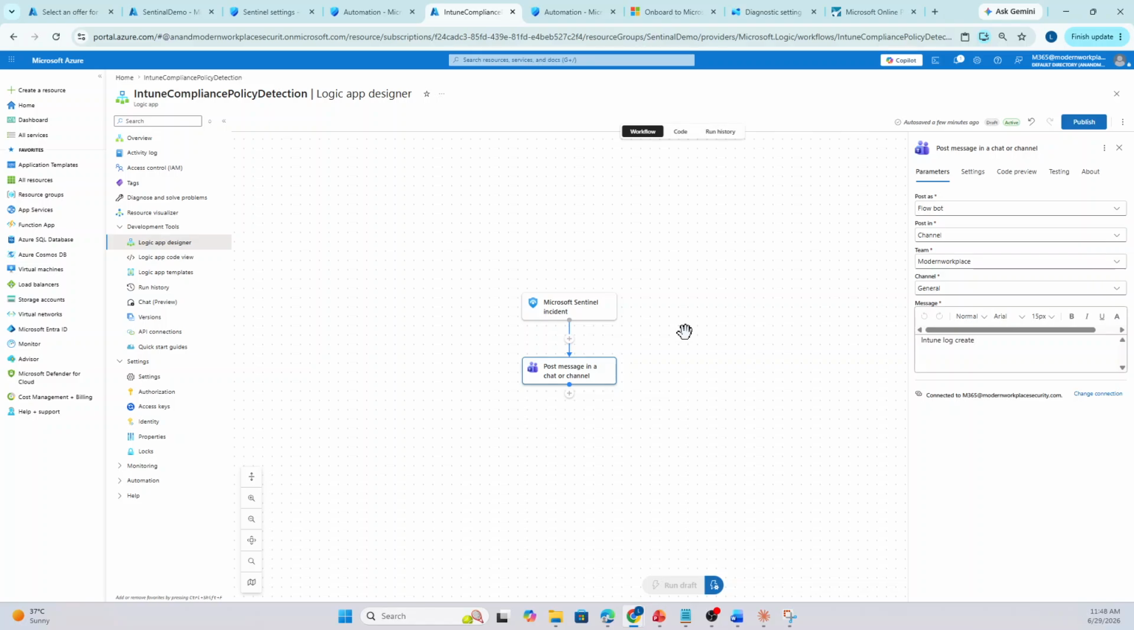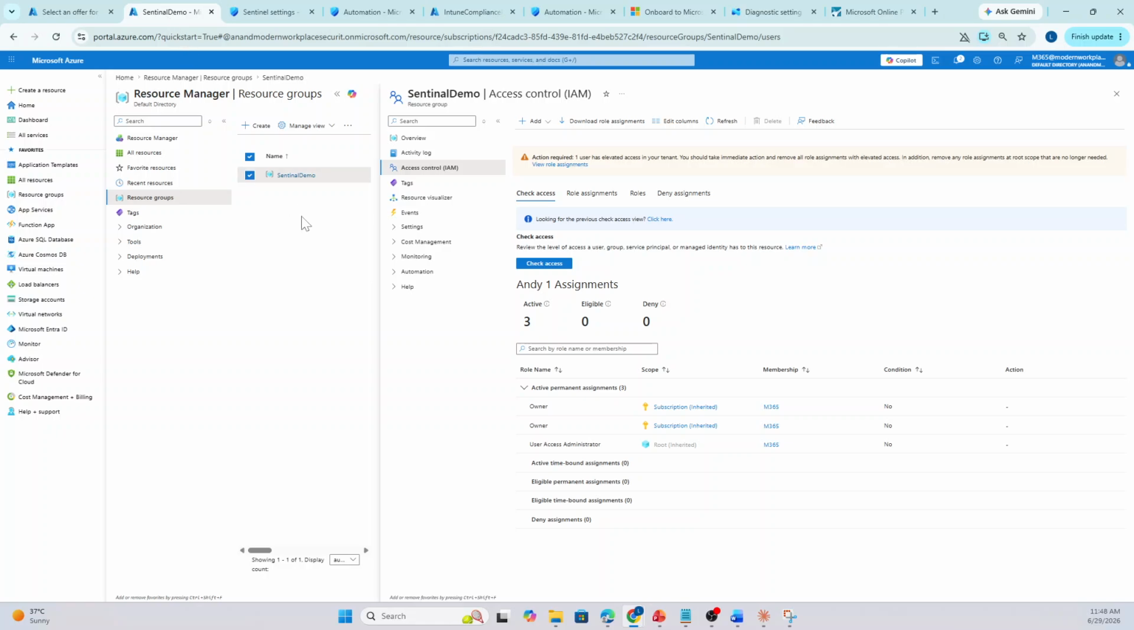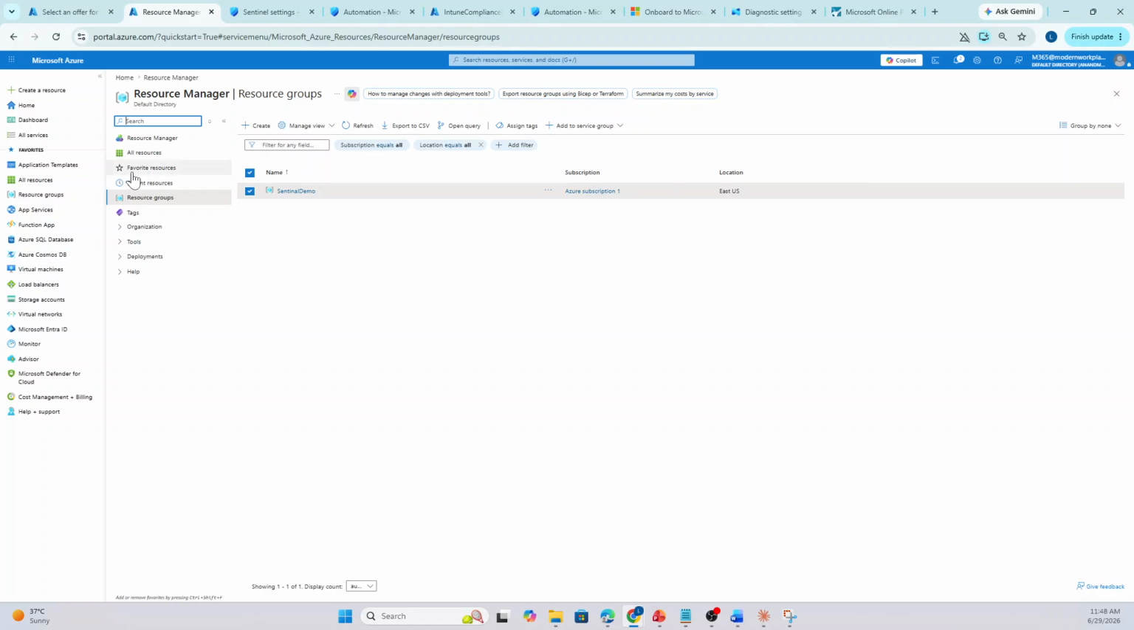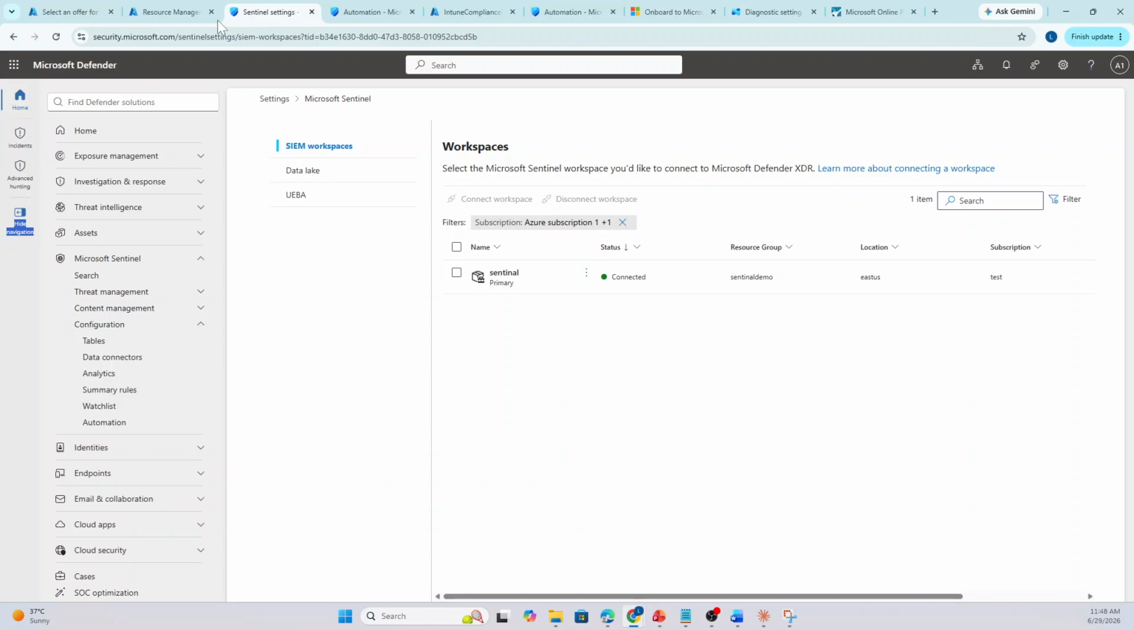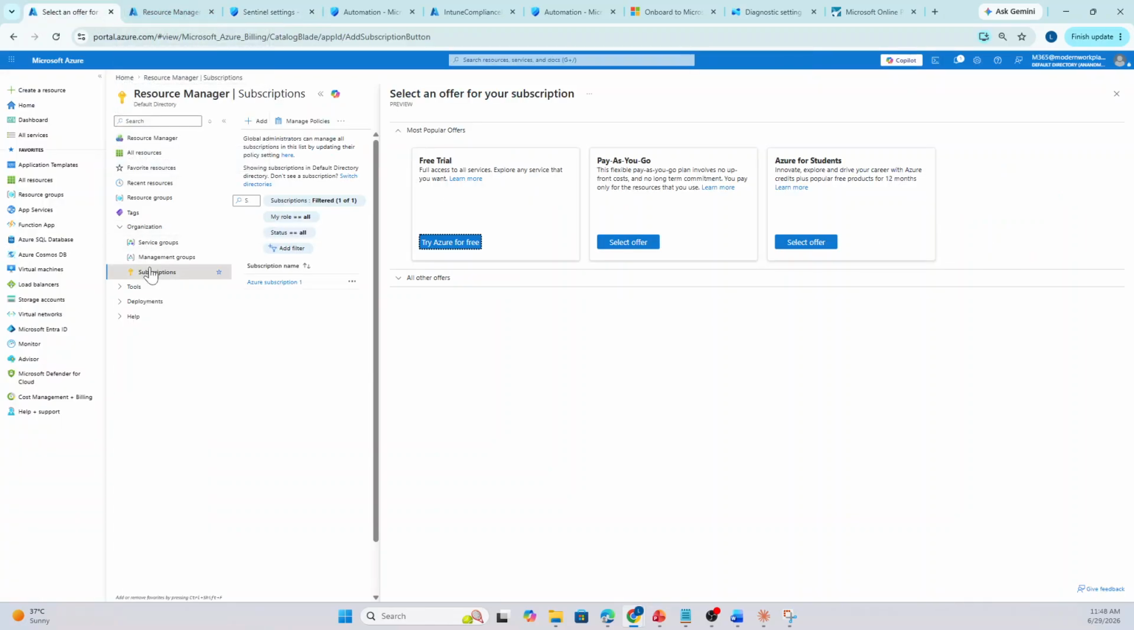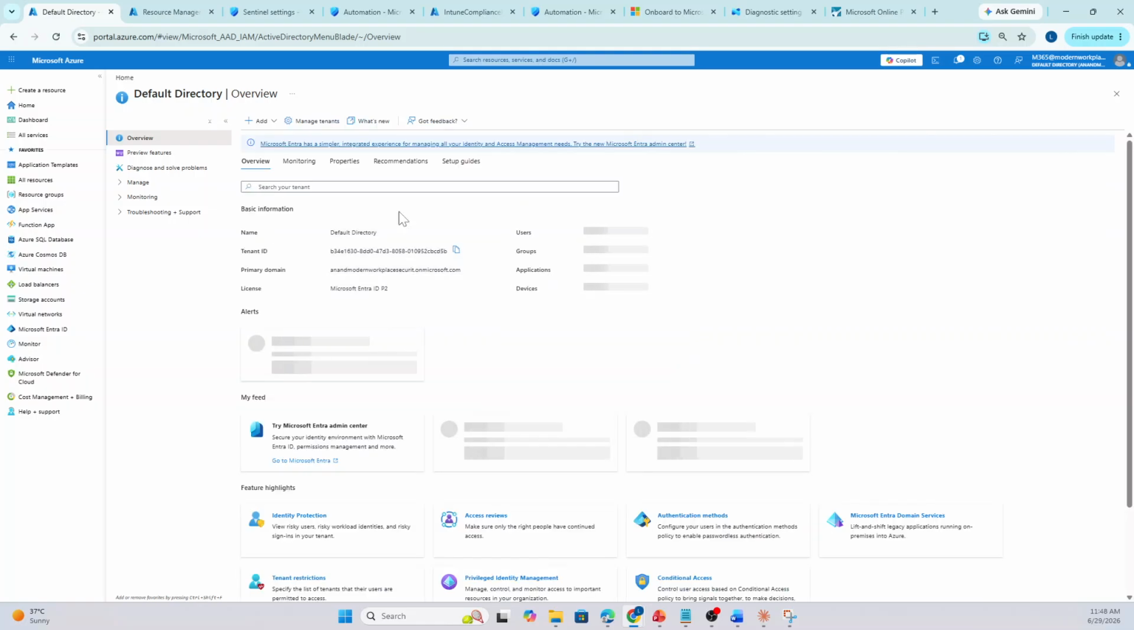Okay, so now what we need to do, this particular playbook is created, but when the Intune compliance deletion policy deletes, how will it recognize it, what to trigger and which playbook it needs to trigger. For this, we need to go to the Sentinel, right? And here in the Sentinel, click on, one second. Sentinel setting. No, not this one. Let's search here. Microsoft Sentinel.